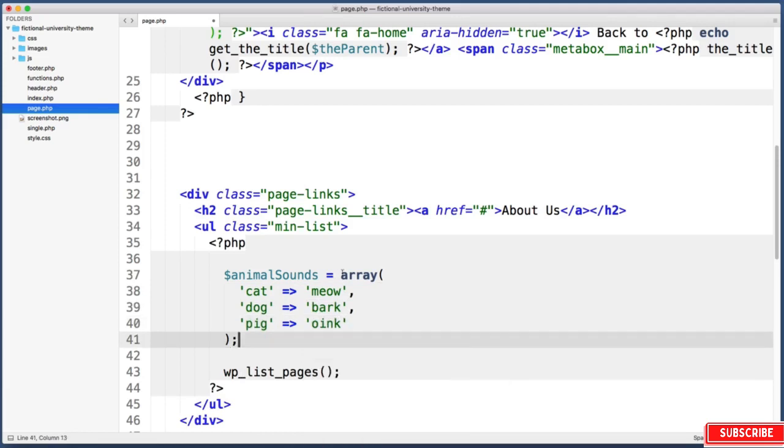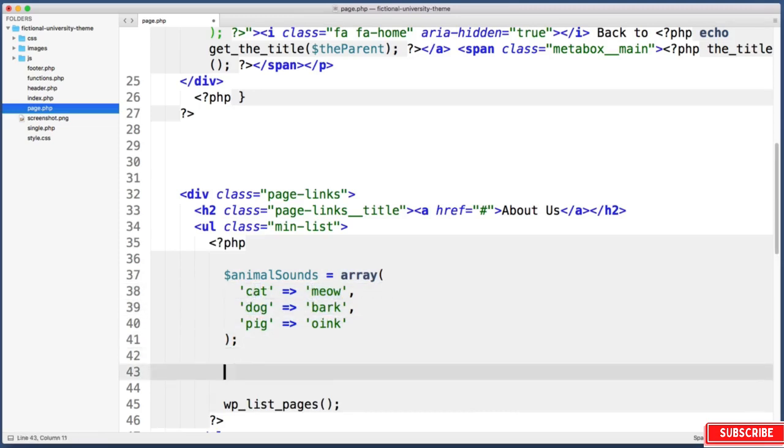And this is an example of an associative array. We've associated a value with each item. And now, maybe later on in my code, if I want to access the sound that a dog makes and maybe I want to echo it out onto the page, I can just say echo, look inside my variable. So echo animal sounds. And then to look inside an array, you use square brackets.